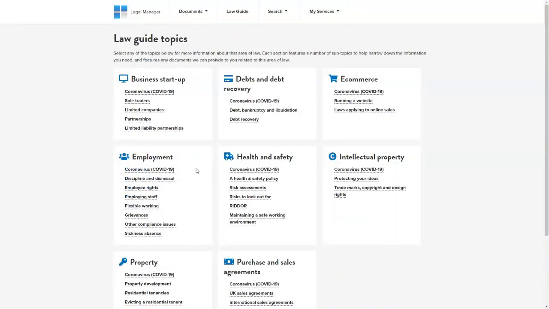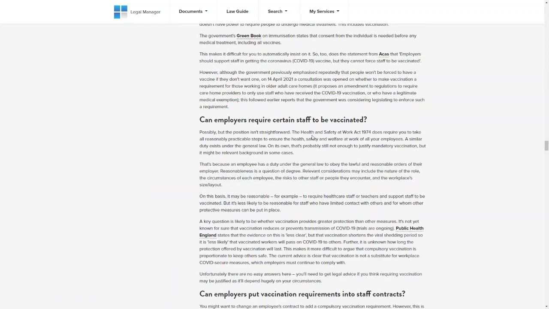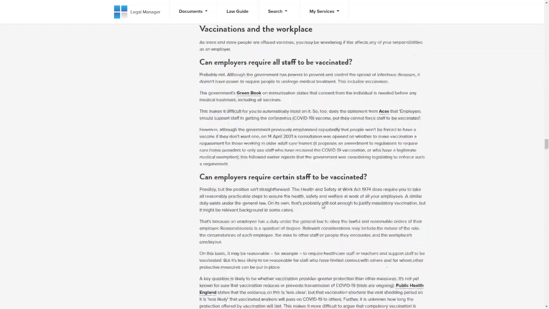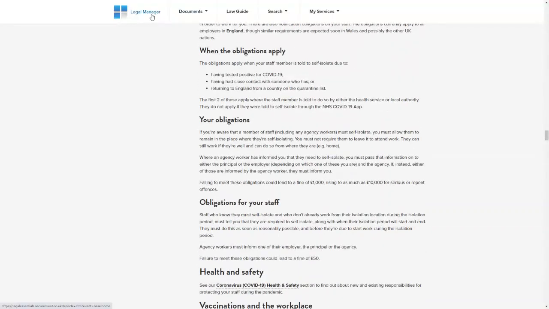Alongside this, it shows you how up to date it is: you can see that a lot of these topics mention coronavirus. So if we looked in employment, for instance, and coronavirus, you can see the huge array of topics and information to do with furloughing, sick pay, even vaccines and whether they're a requirement. If I click onto that, it states the Work Act and gives us all the information, and we can drill even further. So you can see how powerful this tool is for empowering yourselves as a business.